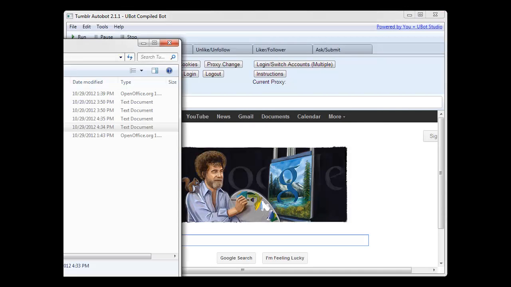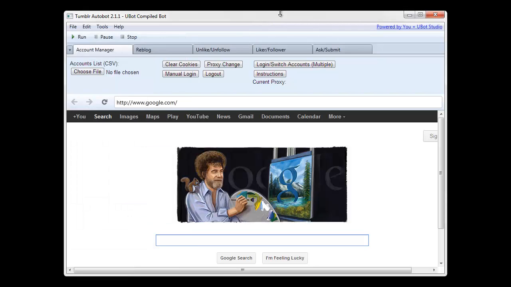I'm going to show you what to do with that later. So for now, let's go to the main program. I'm not going to go over every last little thing because that would take way too long, but I'll do my best to at least touch base with everything.